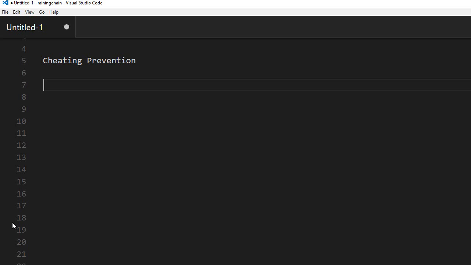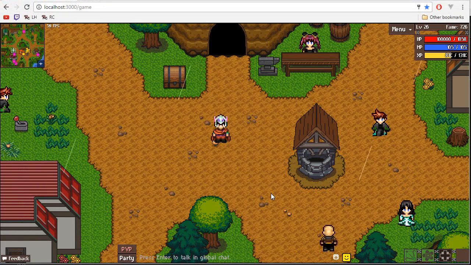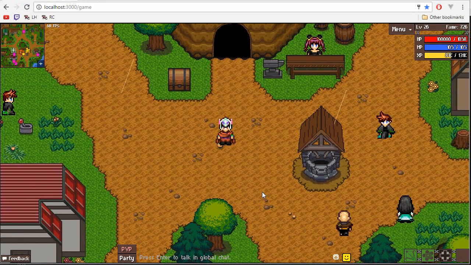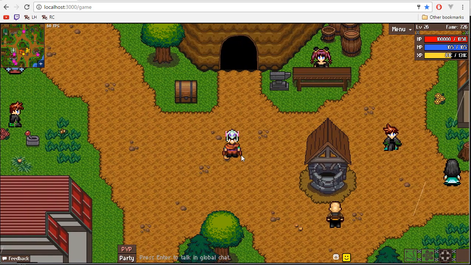Now keep in mind that the goal of this series is not to show you in detail how to prevent cheating in your video game, but just to show you what I personally did for Raining Chain so you have a rough overview of how to deal with cheating. Preventing cheating is a very important topic in multiplayer games, especially in MMOs, because one player can affect many other players. So for example, if a player is able to duplicate items, then it could potentially ruin the entire economy and affect the entire player base. So it's very important to have a solid cheating prevention system.